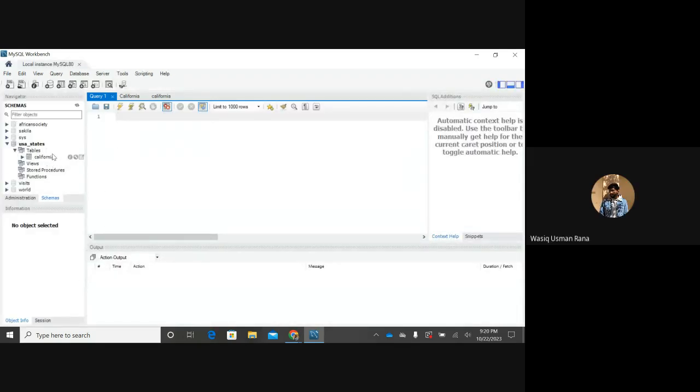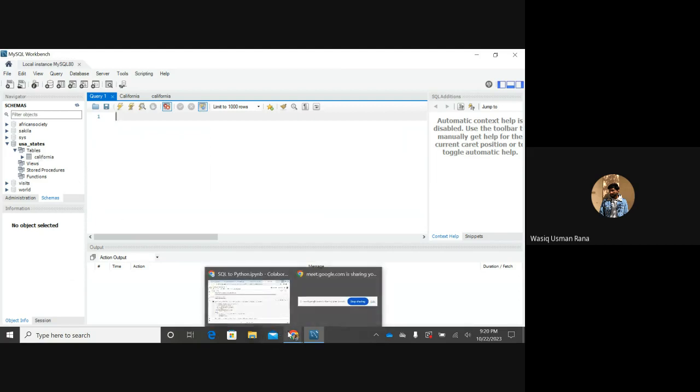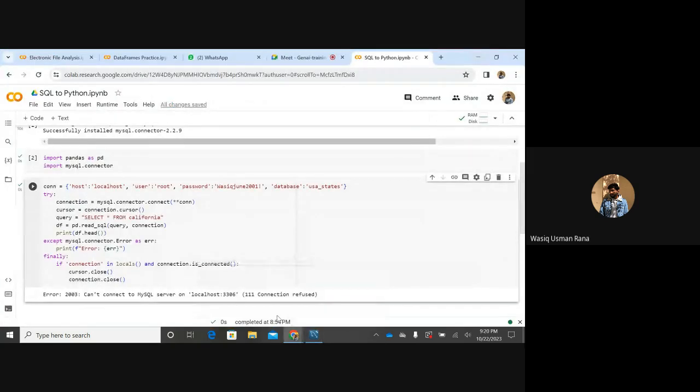I made a database while working on another course project. I made a database called USA states, and under that there's a table called California. So I tried to open this table in Python. You can see whether there is any mistake or not. I wrote the database name and the table name, and the rest of the procedure is the same.